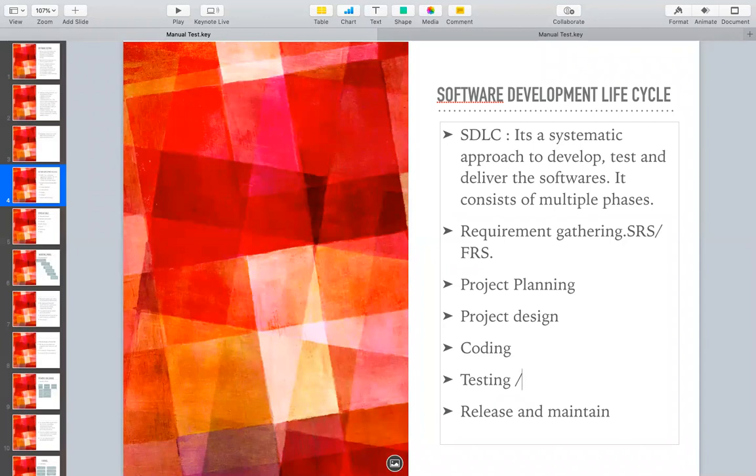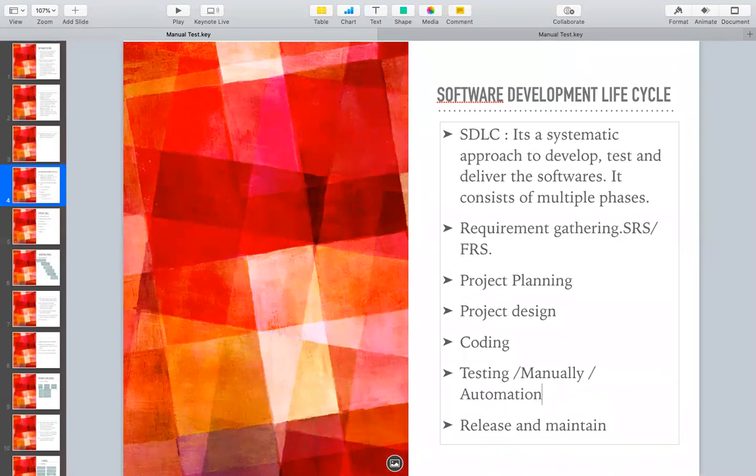Now we test the applications manually and using automation tools. Somebody was telling about automation, right? I mean Selenium automation. I'll come to that, why manual is important and why automation is also important. Once the testing is done, we will release the application to the market, or we will hand over the application to the customer or a client. We call that a release, and then the maintenance will come.